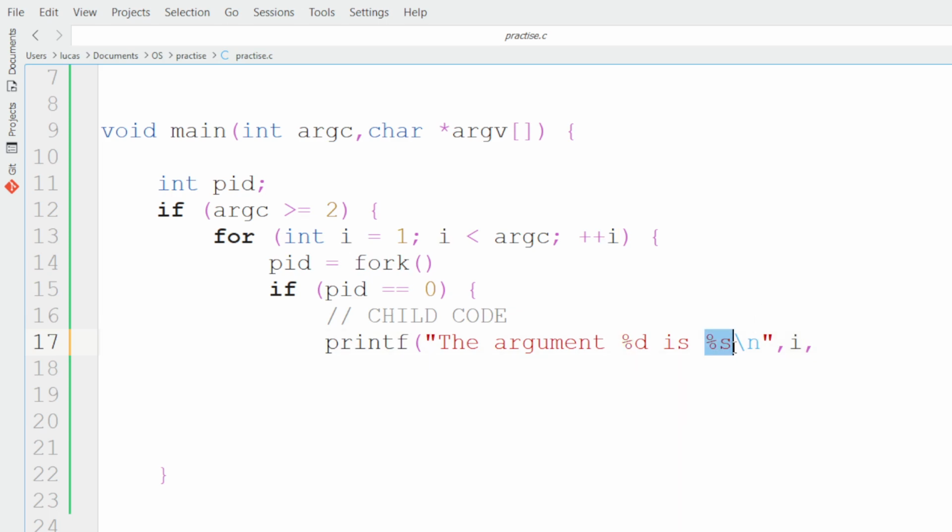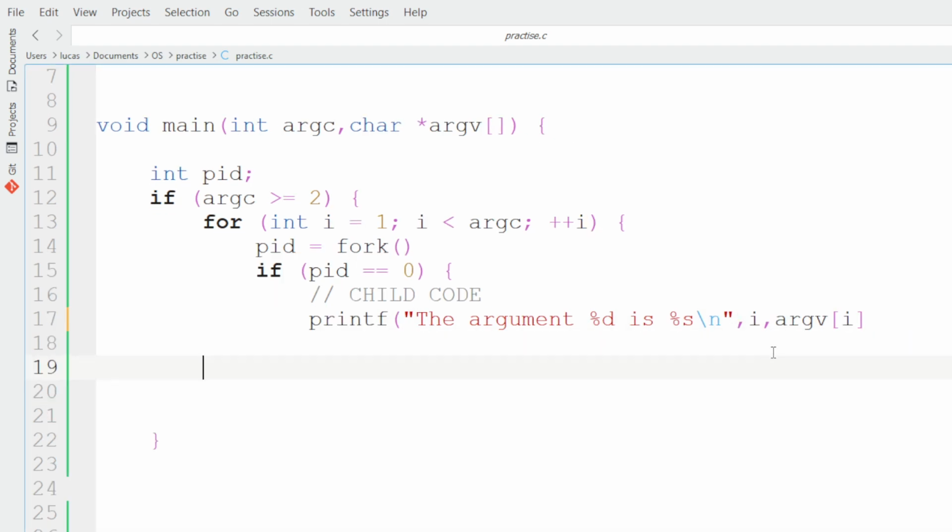However, we want to have the value of the argument. So we can just type here argv[i], so that this argument string is the value at this given position. It is the argument, argv at this position i. Now we can close this print and add a semicolon. So essentially this is going to print the argument position and the value of the argument.